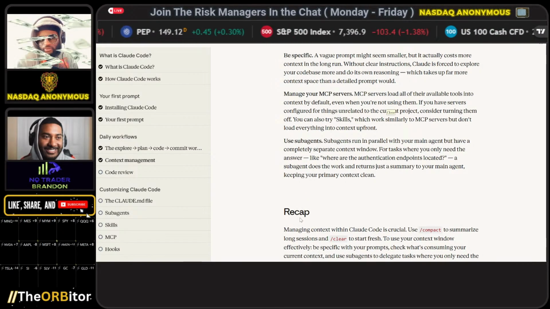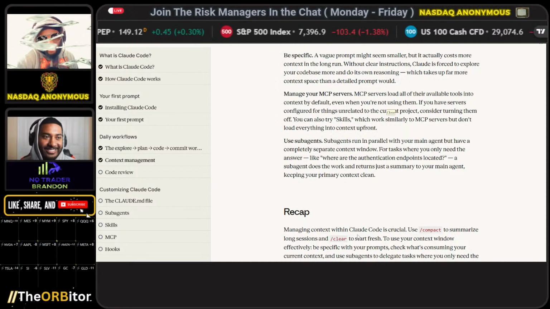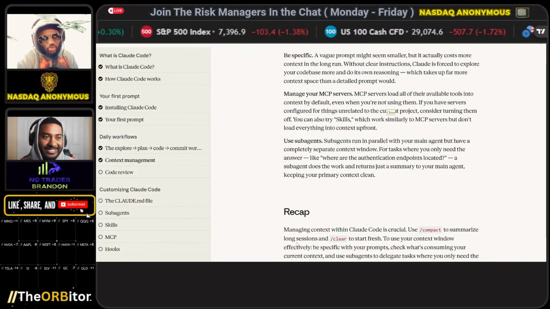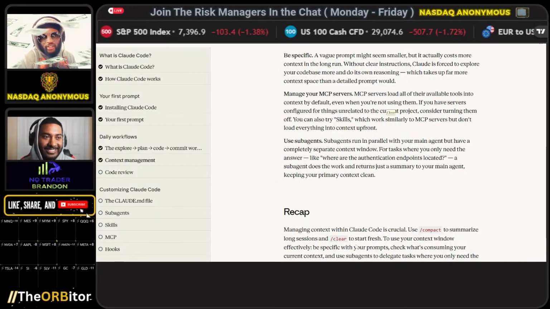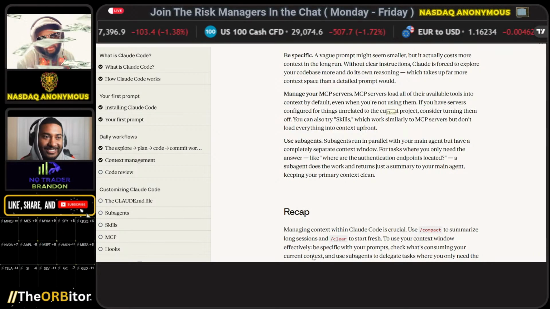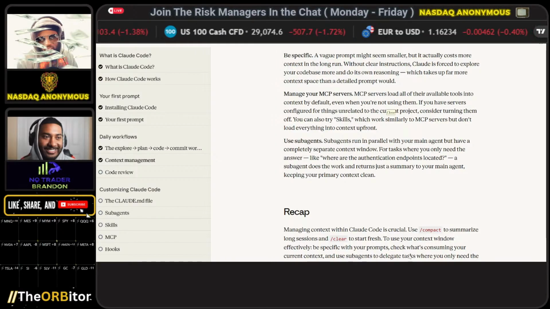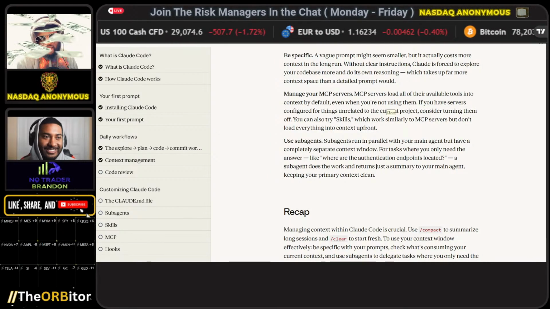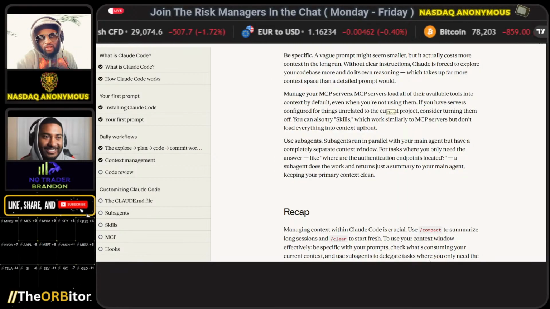Recap. Managing context within Claude Code is crucial. Use the compact command to summarize long sessions and the clear command to start fresh. To use your context window effectively, be specific about your prompt. Check what's consuming your current context and use subagents to delegate tasks where you only need the results.